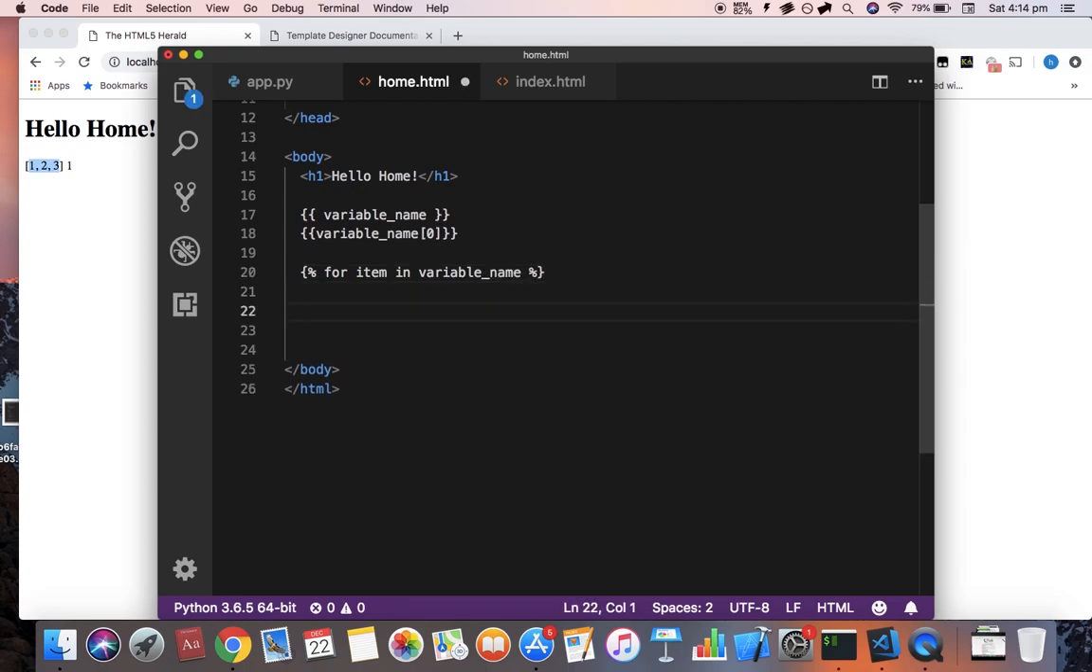And now, inside of our loop, we've got every item stored in the variable item. We can display it using the double curly brace syntax. Be careful not to just have item by itself. You still need to use this syntax. And unlike in Python, we need to end the for loop using an endfor.